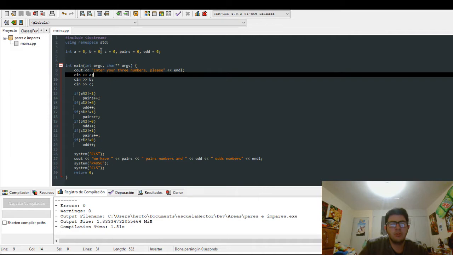The first stage of the code is to include libraries. The library iostream is for the text in the display. In this part, they created the variables. The variables A, B, C are for the numbers that we enter, and the variable pair is for the even numbers, and the variable odds is for the odd numbers.